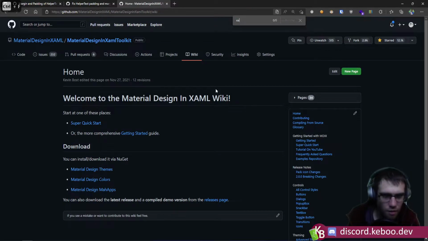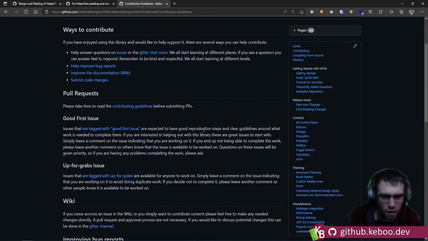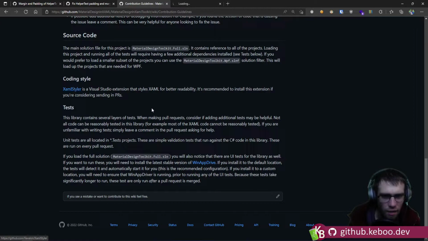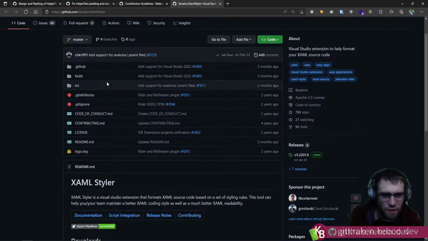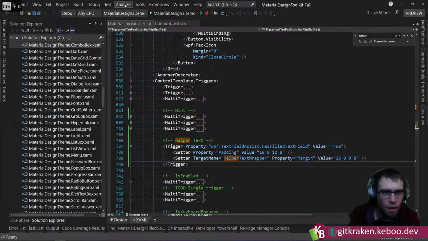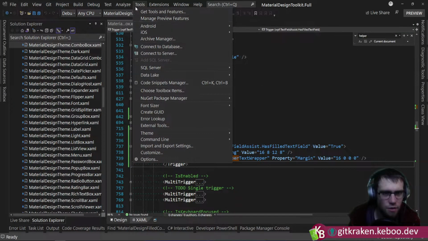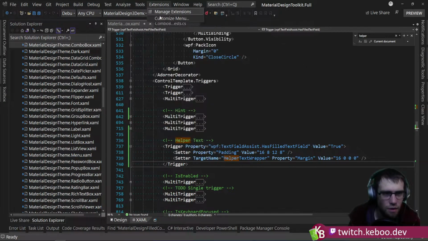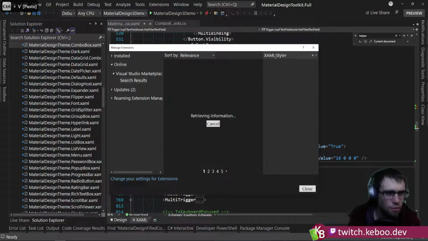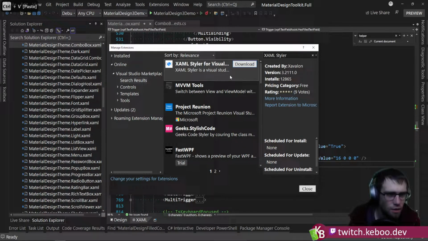Let's see. Contributing, I believe. Good first issue, up for coding style. Yes, this. I want this thingy. XAML Styler. You, come here. Tools. Extensions. There we are. Let's see. Search, XAML Styler. Pretty please. XAML Styler for Visual Studio.